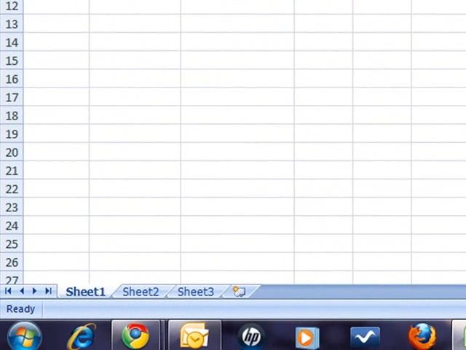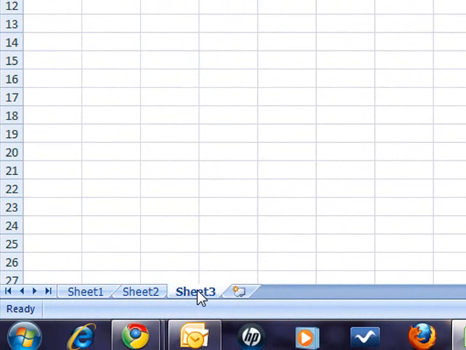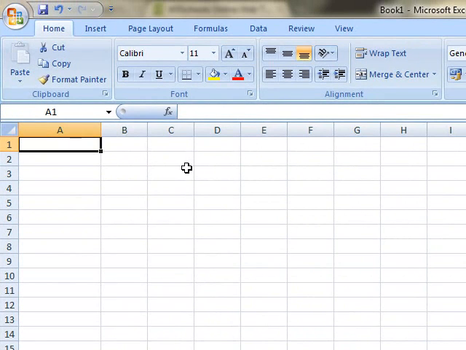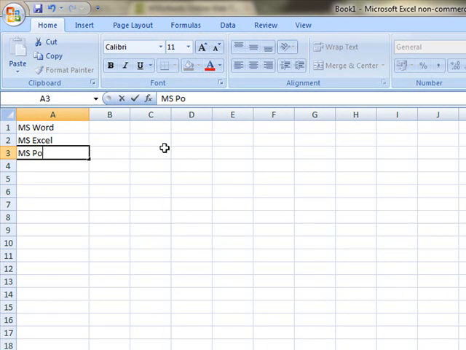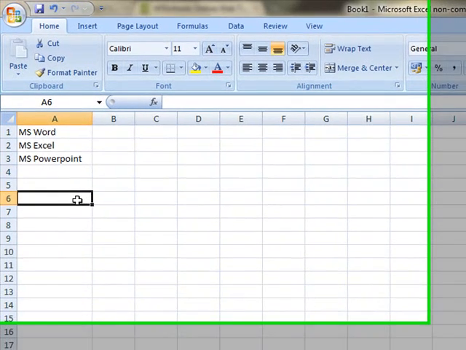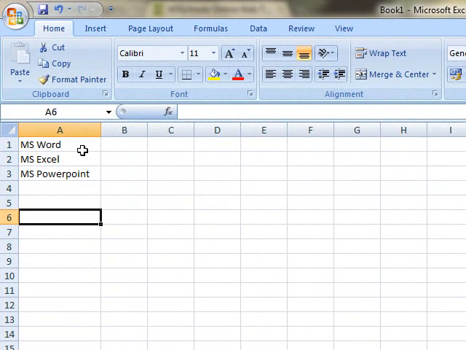So what I'll do here right now is that I'll go to sheet 3, and in sheet 3 I'll first enter the options that I want in the drop down. So I'll say MS Word, and I'll say MS Excel, and MS PowerPoint. Now once I've done that, what I need to do is that I need to give them a name, I need to group them together.